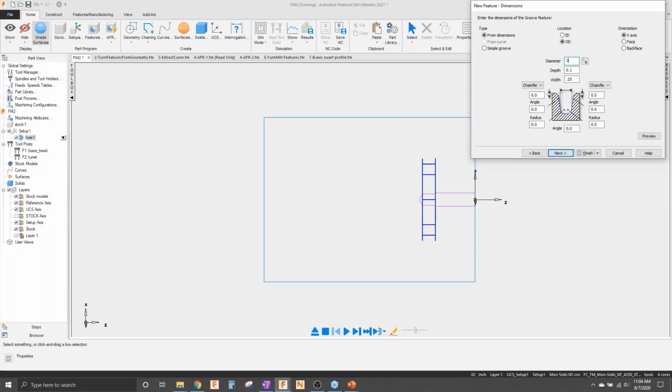I can change this diameter to 3 inches, and I can hit preview and update it. We can also play with our depth, so we'll do 1/4 of an inch. And let's also do our width of 1/2 inch. Preview that. Other options that we have is I can throw a chamfer on this. So I can go 20 thousandths chamfer on the front top edge, but we can also do a radius as well. So let's do a 20 thousandths radius on this back edge.